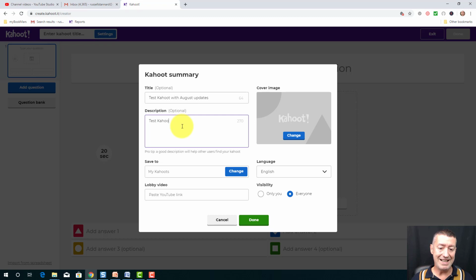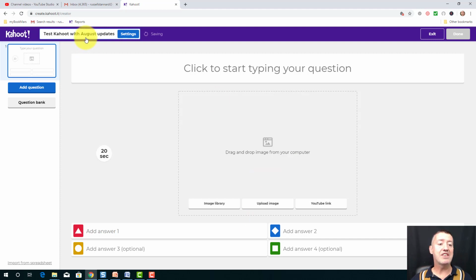Now you don't need to set anything else here, okay? That's going to be all fine. The language I'm going to use is going to be English, and it's for everybody. And then I'm going to click on done. So now that's just the settings done. Now I begin to add the questions.